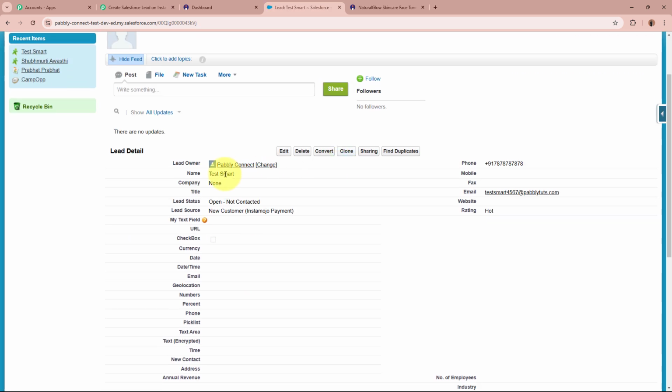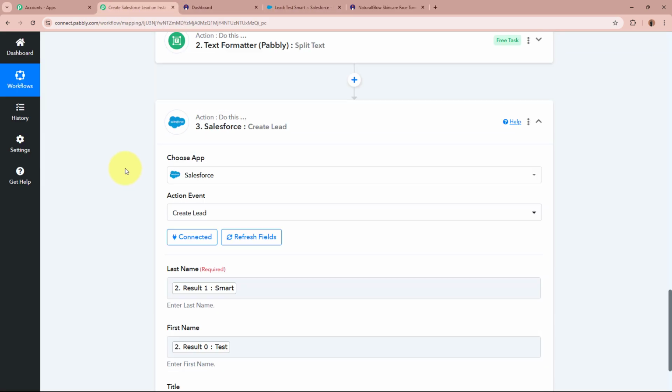The name of the lead comes as TestSmart with the email as testsmart4567@pabblytudes.com. For the phone number, the mobile number is over here. The lead source comes as new customer Instamojo payment. As now the lead has been successfully added to my Salesforce account, this means that we have successfully created an automation between Instamojo and Salesforce with the help of Pabbly Connect.